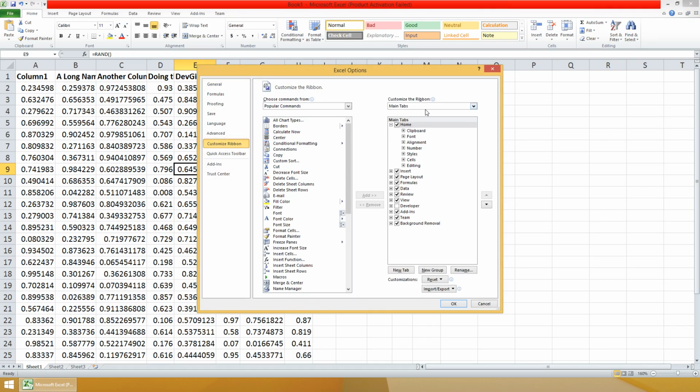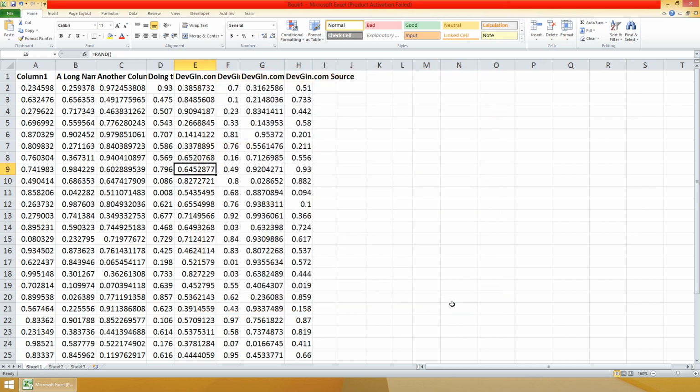At this point, on the right hand side it says Customize the ribbon. It should default to something like this. If not, you might need to change this to main tabs, and down here it'll say developer and it's unchecked. You want to check that. If developer is not there, you'd have to go find it in the left hand side. I would click on all commands and try to find it that way, but more than likely it's going to be sitting there without a checkbox. So make sure that's checked and hit OK.